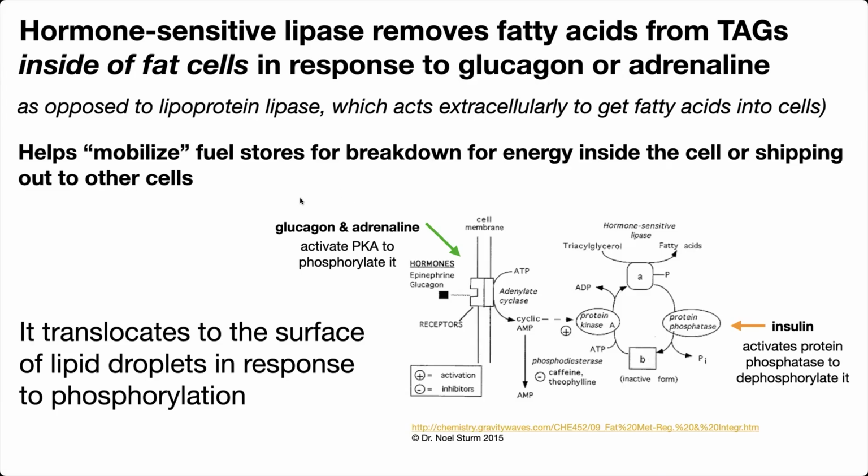How this is going to work is the glucagon and adrenaline are going to activate this through a GPCR pathway. That one that we've seen before where we're activating PKA in response to glucagon or adrenaline binding to the receptor. What that is going to do is make the PKA active. PKA is a kinase. It's going to then phosphorylate this hormone-sensitive lipase, which is then going to cause that hormone-sensitive lipase to go to the surface of lipid droplets and chop off the fatty acids to be used.